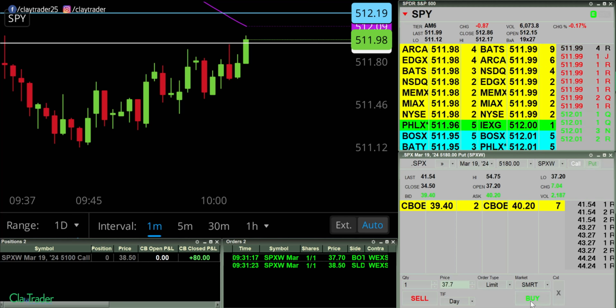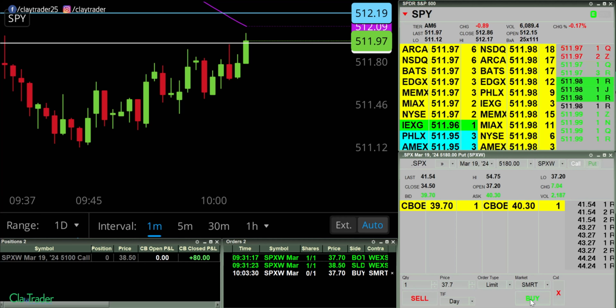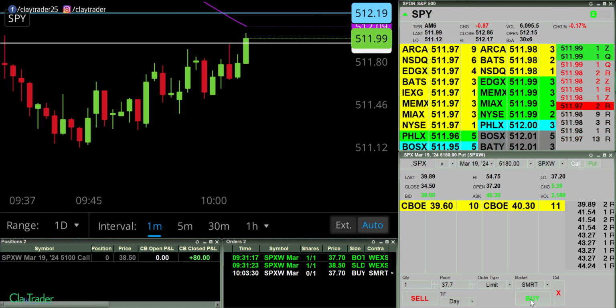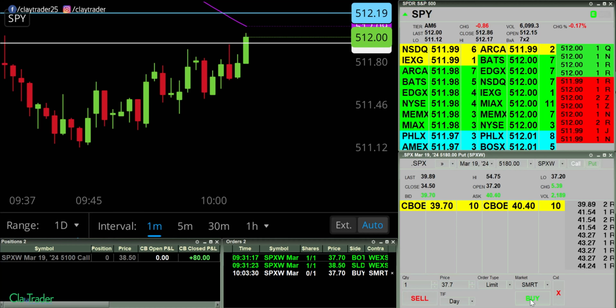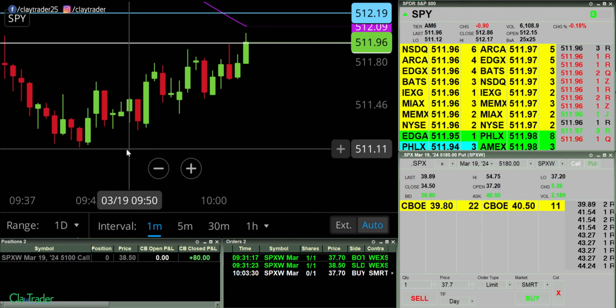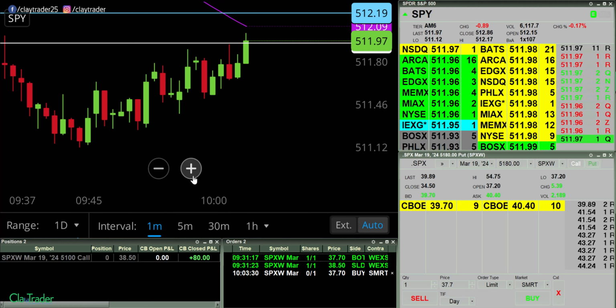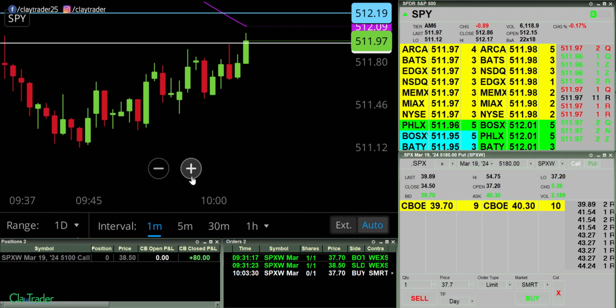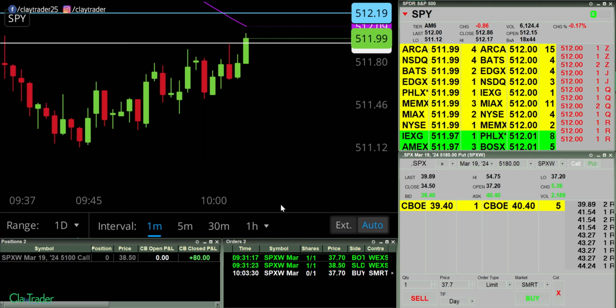Okay, let's go to 37.70 here. So I'm glad that I canceled that order out. That's why when you have conflicting time frames, just take a step back, because that would have been a losing trade. Let's see if this thing wants to push up a bit more here.